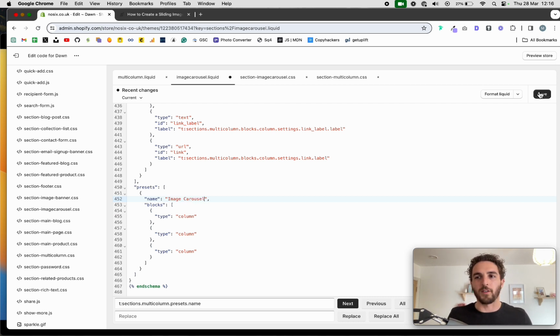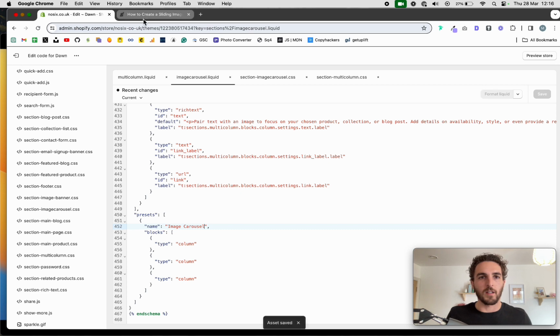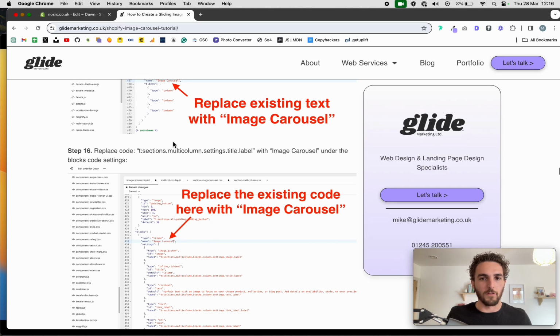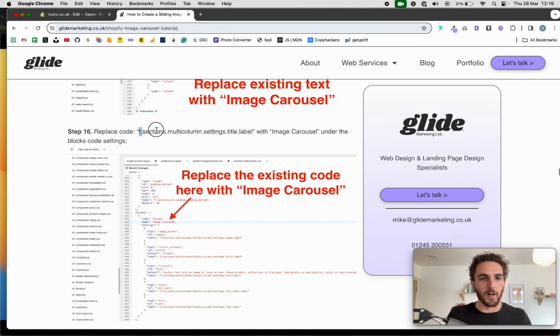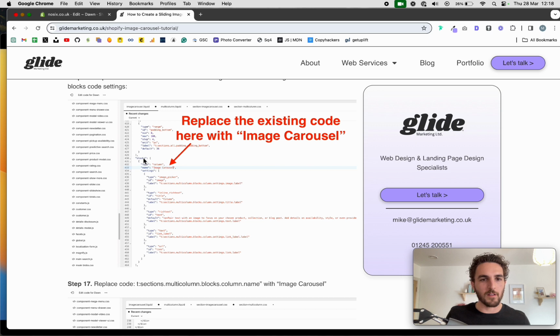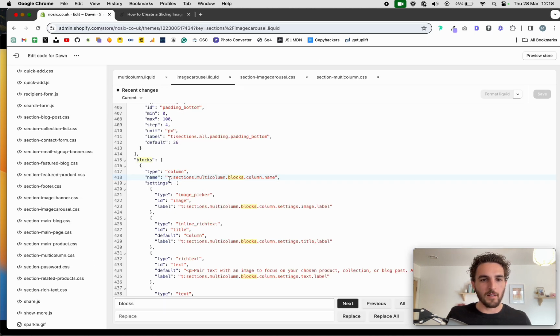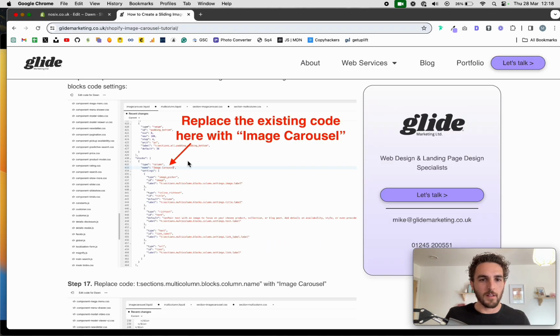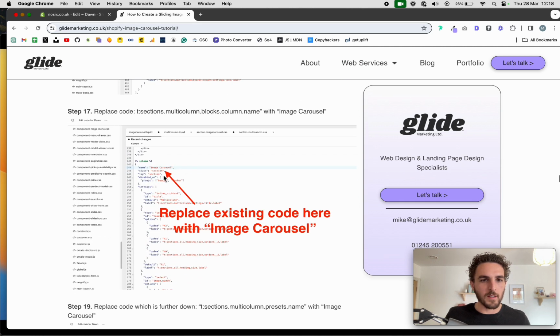You can write whatever you like, but we'll just make it all the same format. And then the next one is this label here, and then we're looking for this. If you just look in the screenshot, this line here, we're going to replace that with image carousel. Save. So that's that one done.